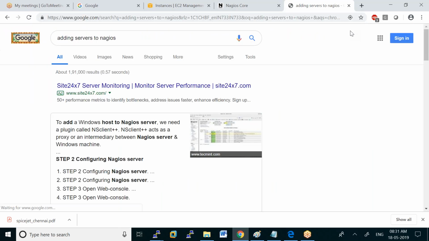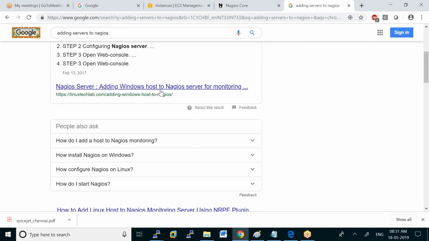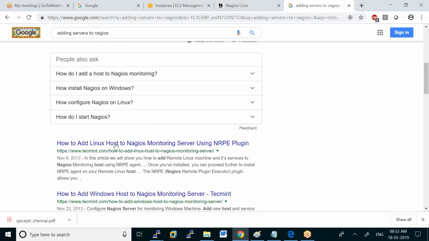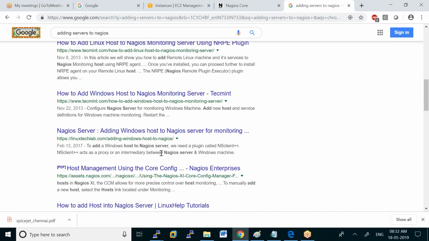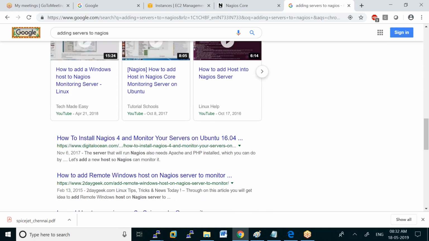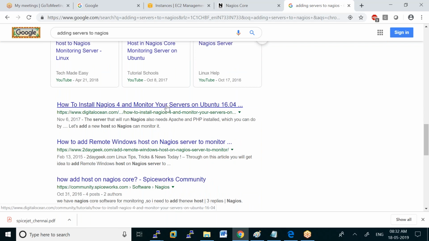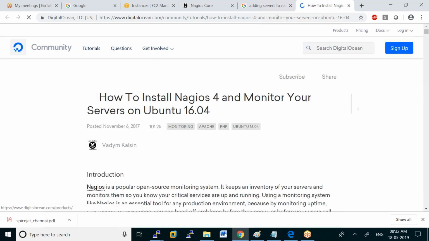There are several sites with steps on how to configure a Nagios server and how to add a Windows host. Now you need to add a Linux host. How to add a Linux host using Nagios. These are all plugins. You can search for Nagios adding Windows host, or Nagios Linux host tutorials. You can go for DigitalOcean: how to install Nagios and monitor your servers on Ubuntu. DigitalOcean will provide you good clarity on what you need to do.